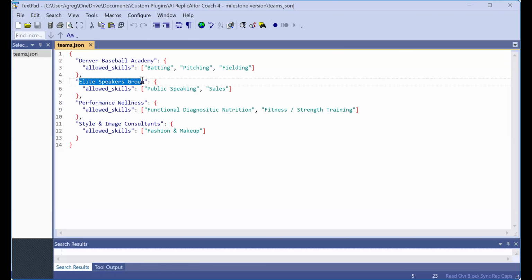The Elite Speakers Group, as our business example, the allowed skills were public speaking and sales. Performance and wellness, the allowed skills were functional diagnostic nutrition, fitness, and strength. Style and image consultants is the name of the team. The allowed skills are fashion and makeup.